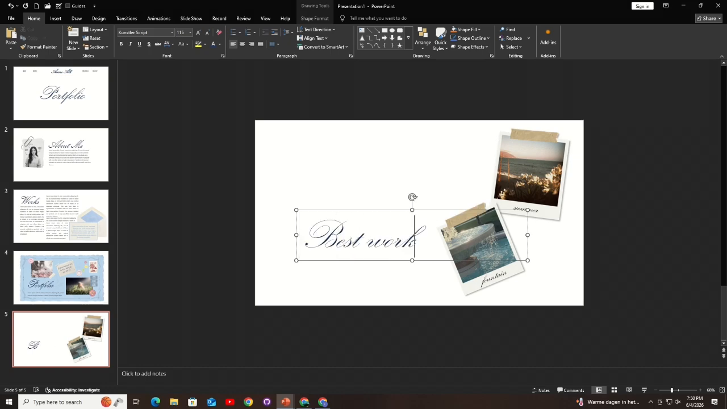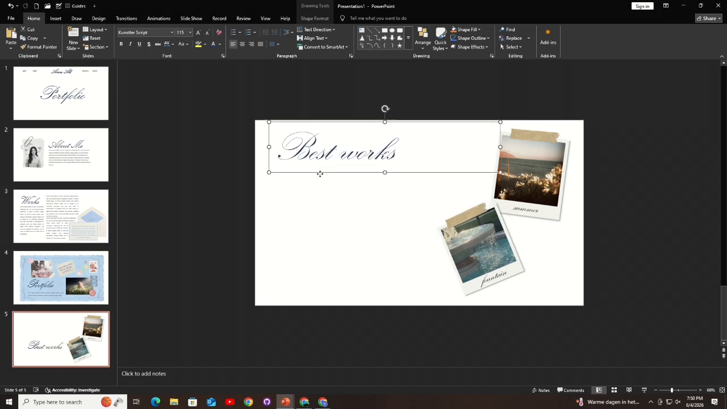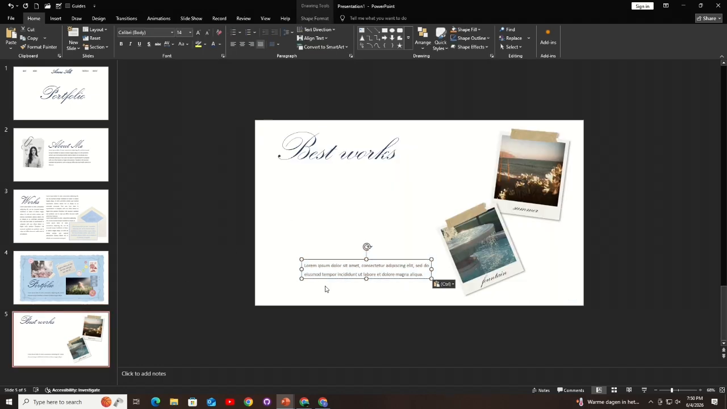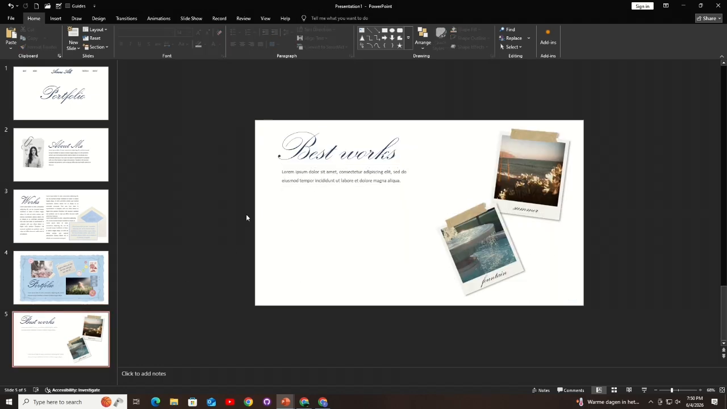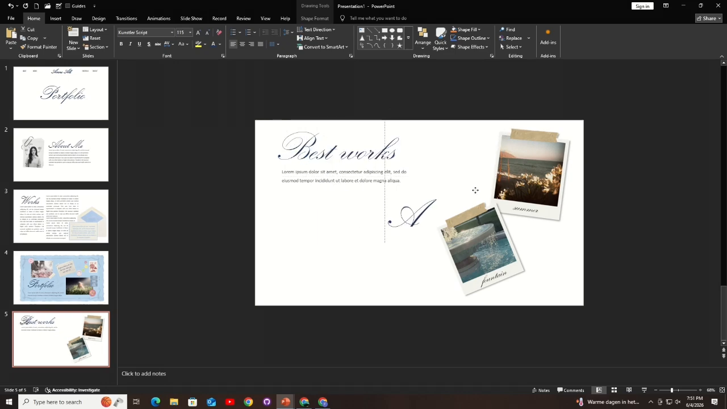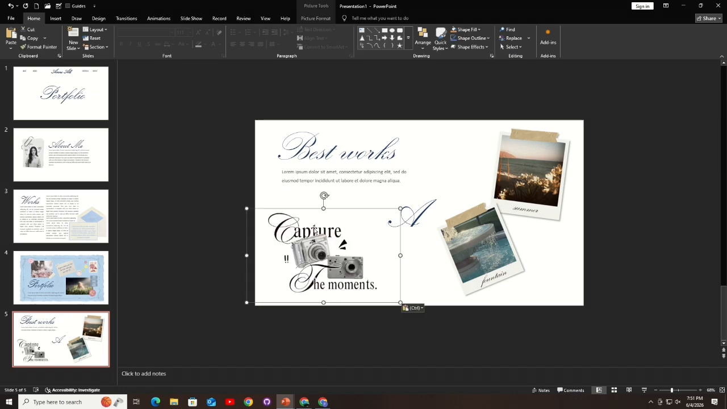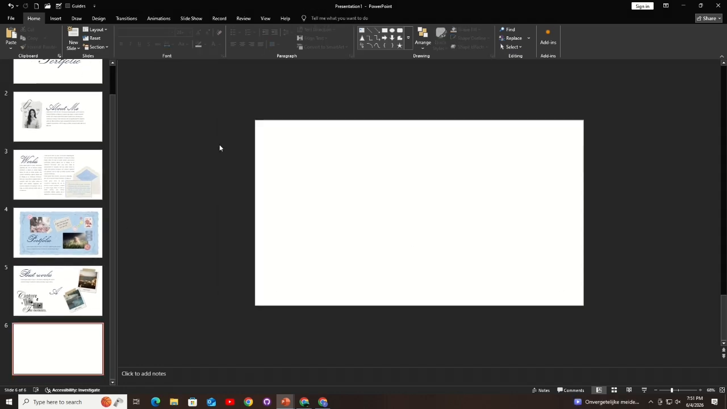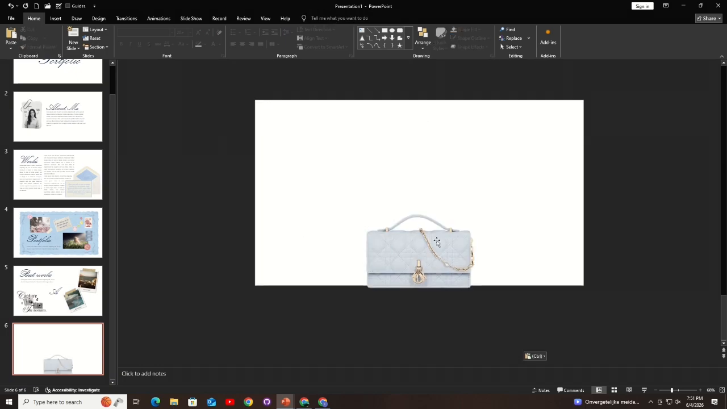Now insert a new slide, and in this I'm gonna put the images that I have taken, and these are my best work. So what I'm gonna do is just paste the same text box from the first slide and put it onto the top left corner and write in it best works, and then I'm gonna insert a small heading about whatever this work is about. And next what I'm gonna do is take the initial of my name, and I'm just gonna put it into the middle and add some more stickers. You can get them from Pinterest again.